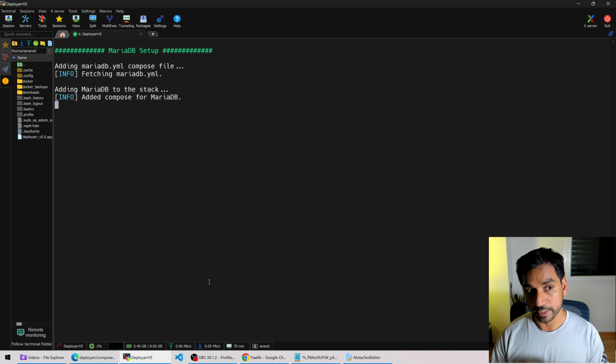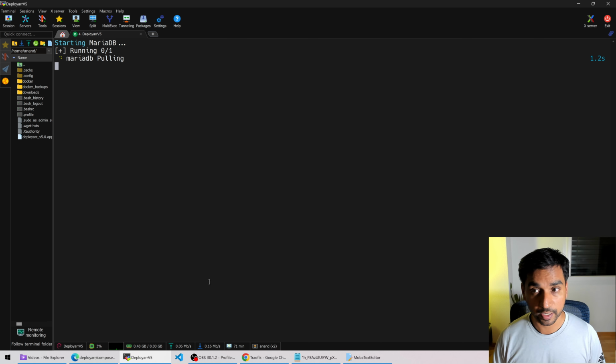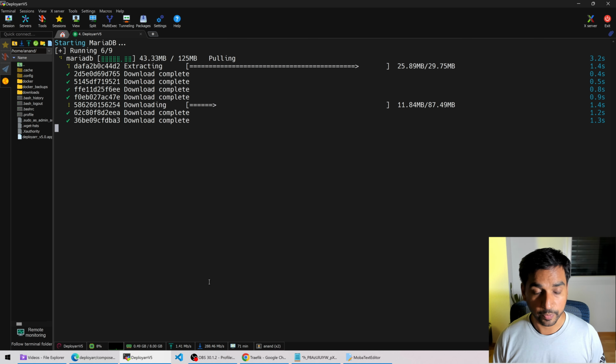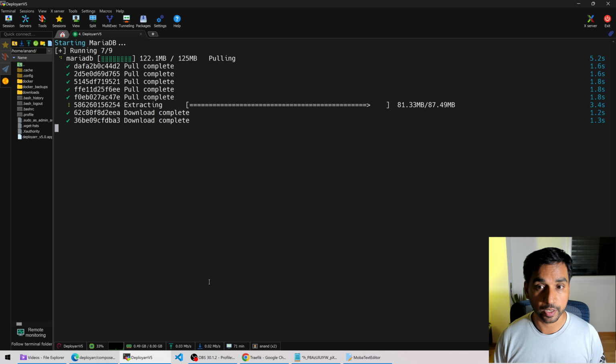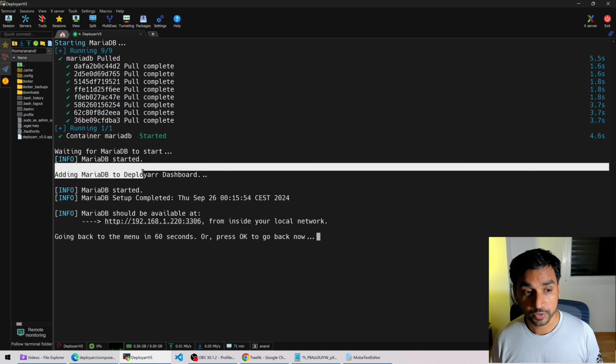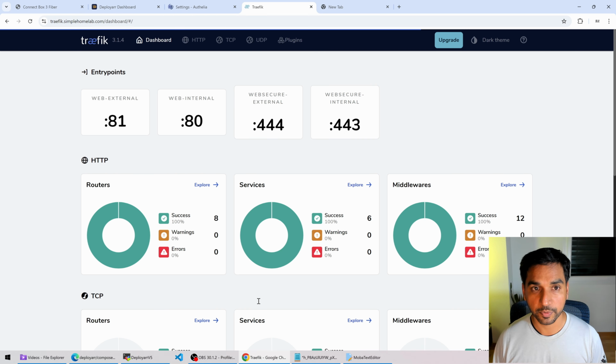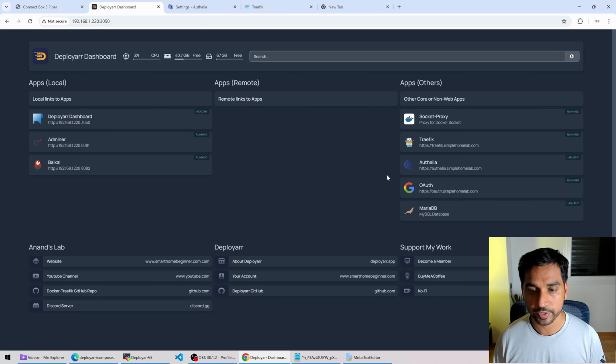MariaDB should be installed in just 1 minute or so. The default MariaDB port number is 3306. It's a standard port, so I'm just going to leave it at that. So let's put that and wait for Deployrr to finish installing MariaDB. That actually went by real fast. As you can see here, MariaDB was also added to the Deployrr dashboard. So let's go back to the Deployrr dashboard and see if it actually shows up and where it shows up.